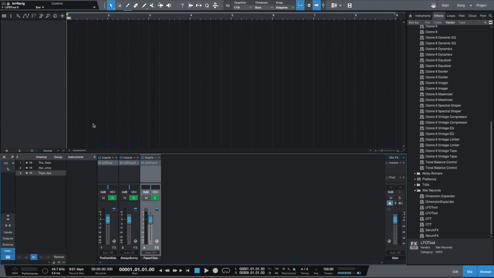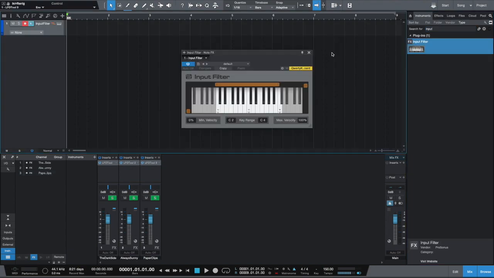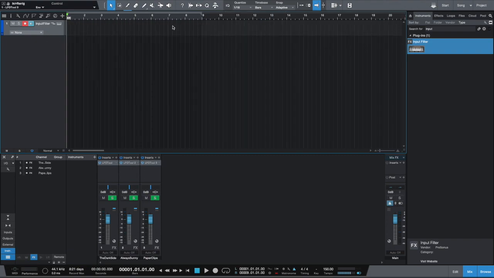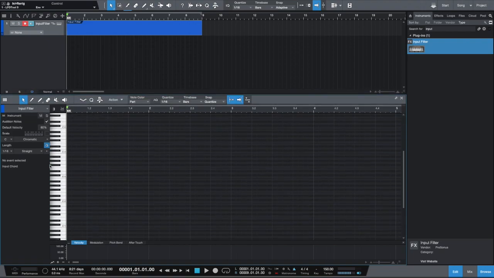All right. Now, in order to trigger these LFO tools to automate the volume, we need to add an input filter. So input, search, input filter. And we're going to drag this over here, okay? And then we're going to go ahead and add some MIDI notes here to tell the LFO tool when to automate the volume. Now, it doesn't matter what notes we use here. We just need to tell it where to do it.